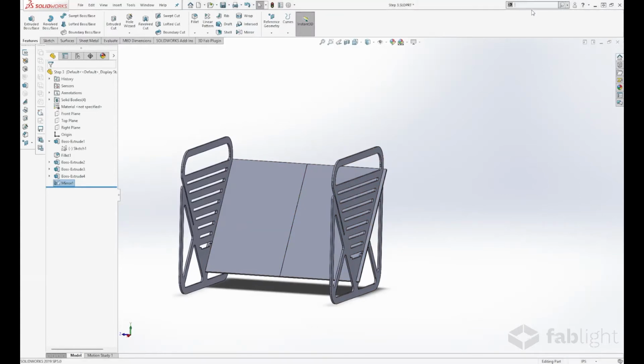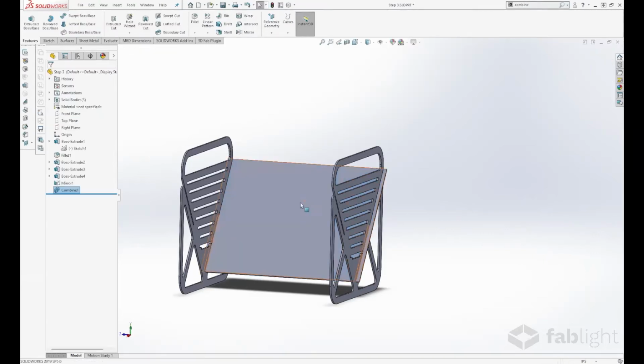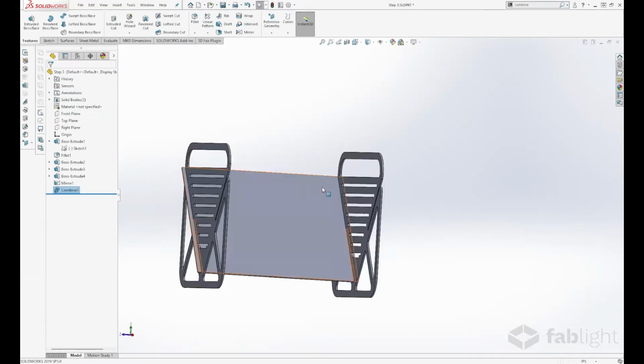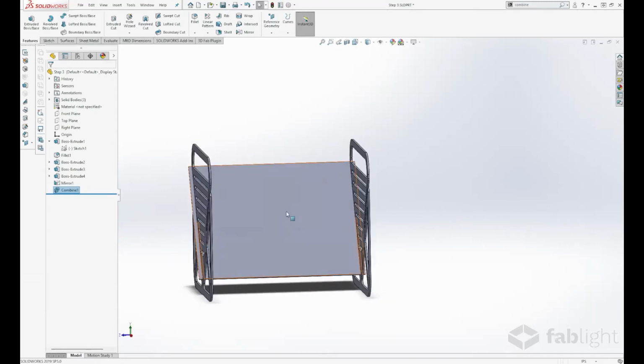So what we're going to do, make sure you have your command search on, not one of these other searches, but we're going to do command search. And we're going to come in here and say combine. Now we're going to combine these 2 bodies together to make one solid body. Okay, so now we see our full sidewall there.